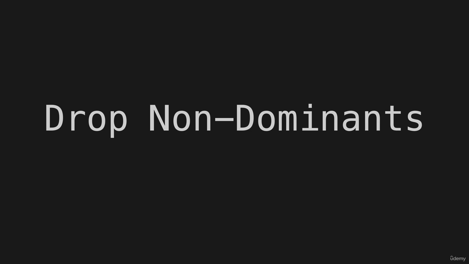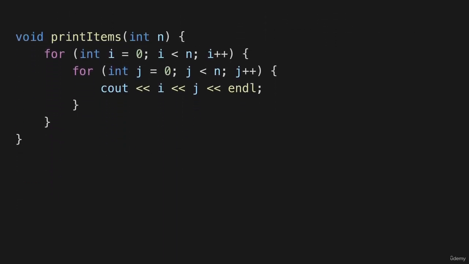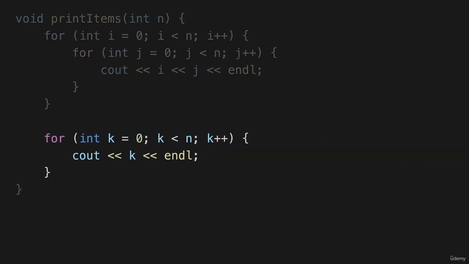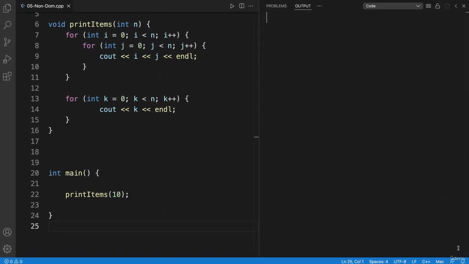So another way that we simplify big O is we drop non-dominants. And so to explain this, I'm going to bring up the nested for loops that we had in the last video, but I'm going to add an additional for loop after the nested for loops. So now let's flip over to VS Code and take a look at this.